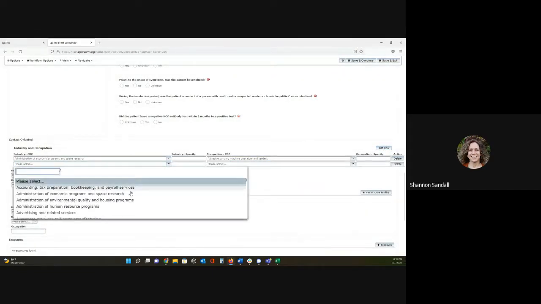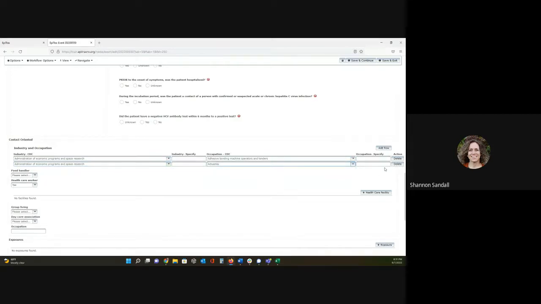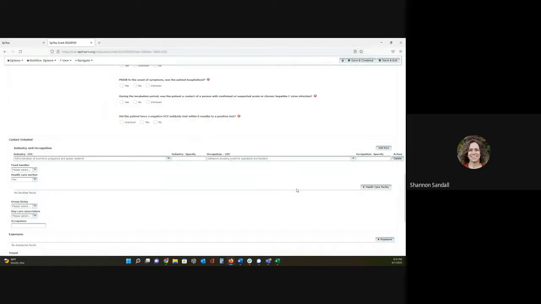And I could add additional industry and occupation. If I decide that no, there was really only one, I can delete one of those. So there's lots of functionality there with the forms. And this is really a good bonus to Epitrax, is the ability to really customize condition events in this system.